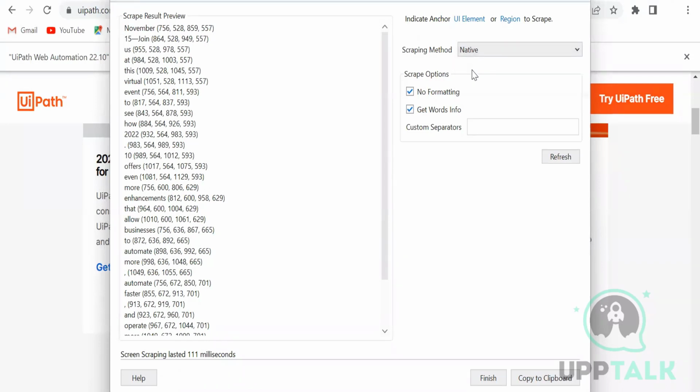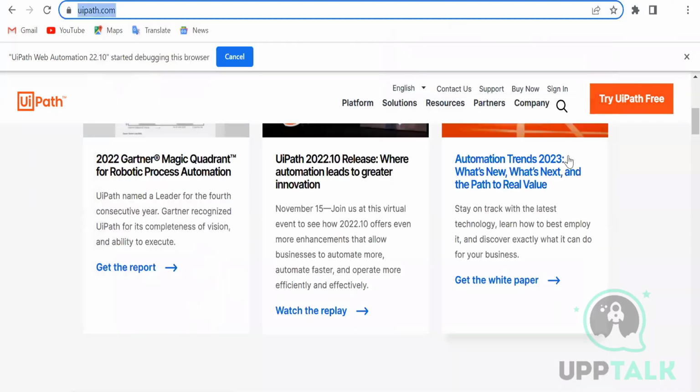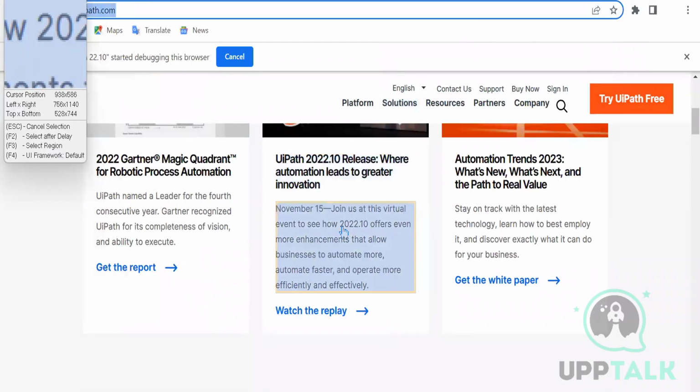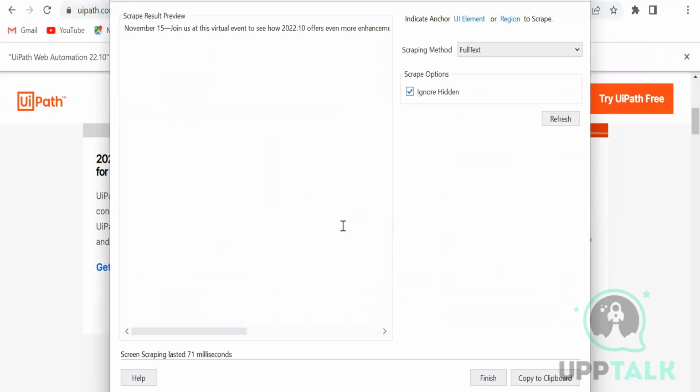Full text means refresh it, and we won't get those details. By default it was changing to native, the reason is we extracted already. Now change to full text. Again click on UI element and select the text. Now you can see that it comes in one line.